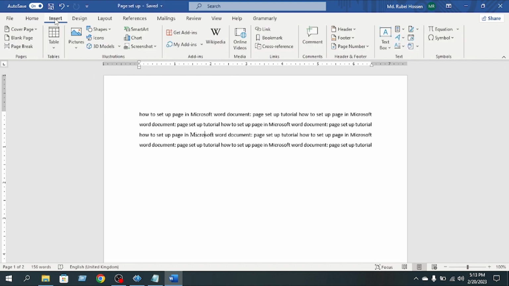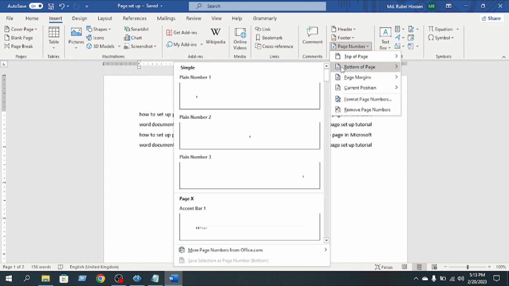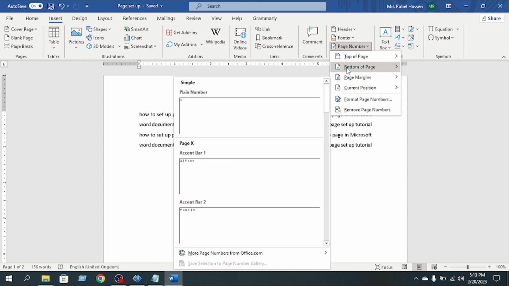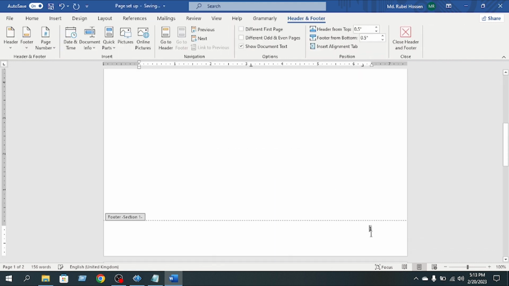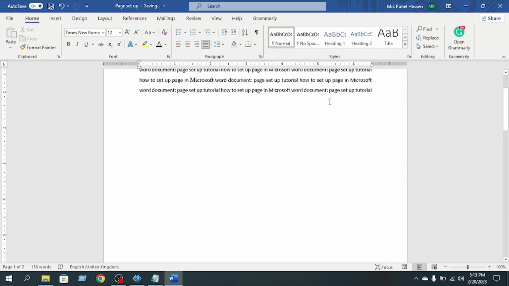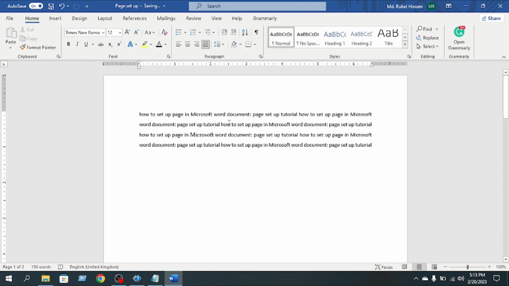Click on insert, click on page number, and you will find top of page, bottom of page, page margins, current position, etc. Just hold your mouse on bottom of page and you will find different types of page number, the plain number page, and select plain number 3. You will see the page number comes here. Now close header and footer and start to write down your document as your requirement.